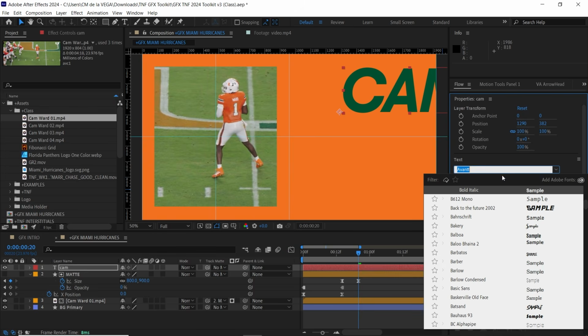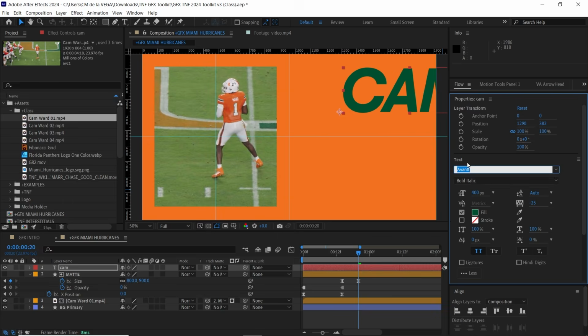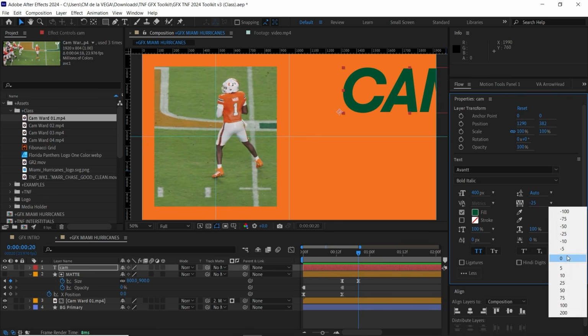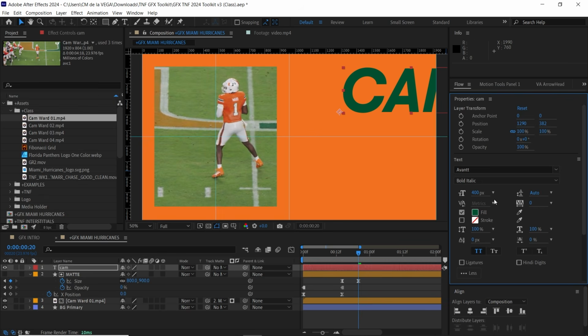Now, the Thursday Night Football font is a specific font, and the client provided the font for me. It's called Avant. And it has different font weights. So I'm going to use the bold italic, and I'm going to make this 0. Make sure everything is set to 100.